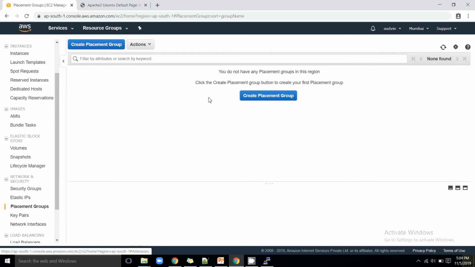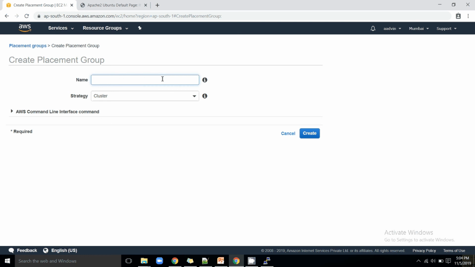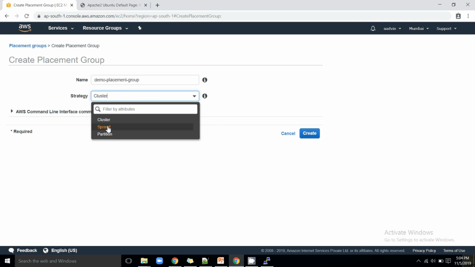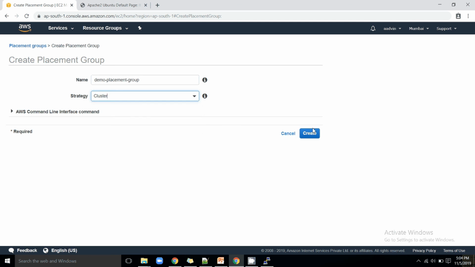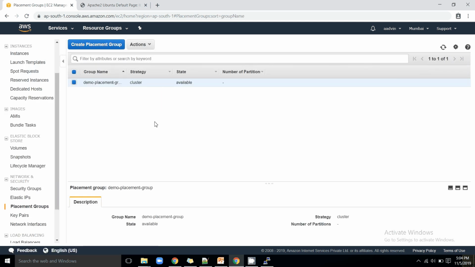If you want to create a placement group also, you can create it here. Let me show you how to create it. Name it like demo placement group. So this is a cluster one. Okay, create it. So this is the placement group we have created. It's a cluster placement group. Thus you can create a placement group also. Let me delete it.